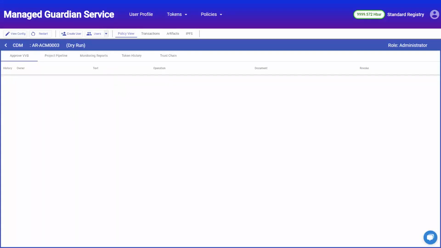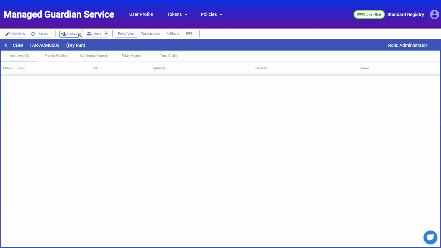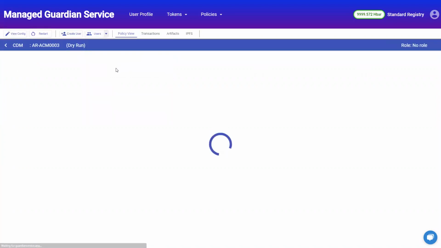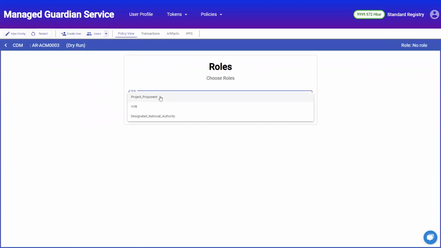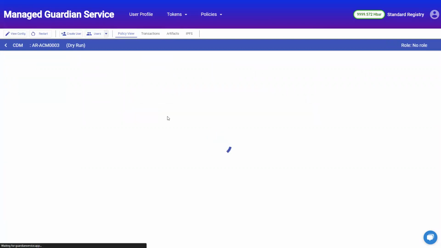All right, so as mentioned in that workflow, we have different roles here. So we're going to create the users for those roles. I'm going to add 3 users. We're already logged in as the standard registry. It's going to show up as administrator. So by clicking on user 1, we can assign a role. So we're going to select the project proponent as user 1.